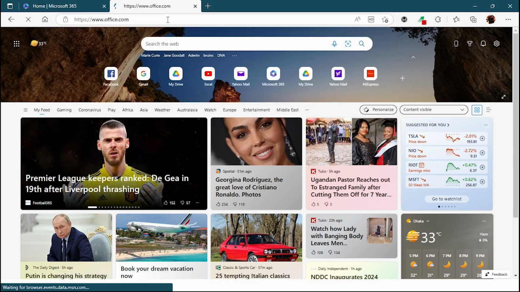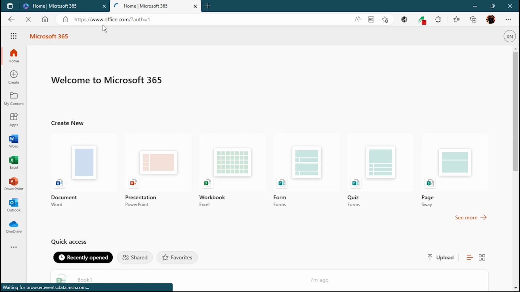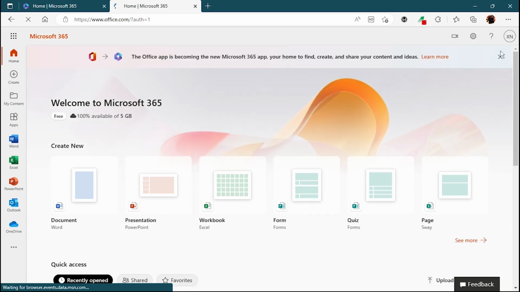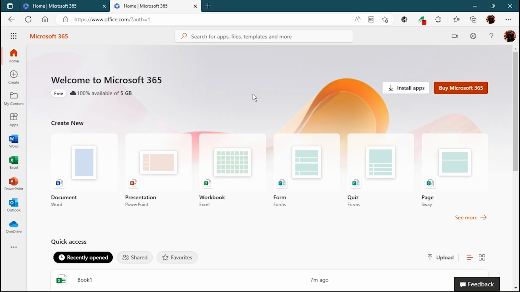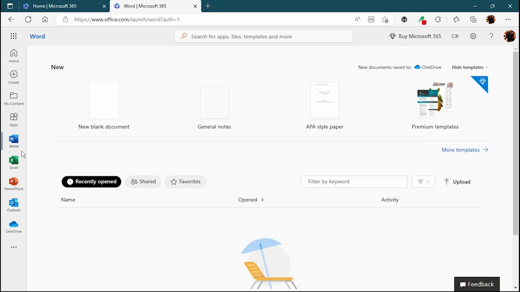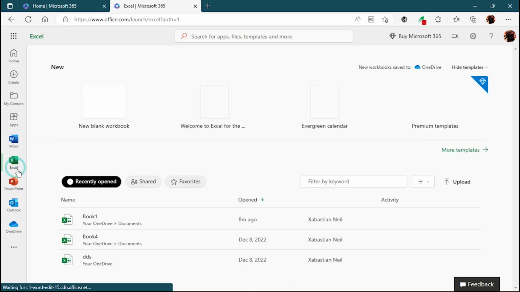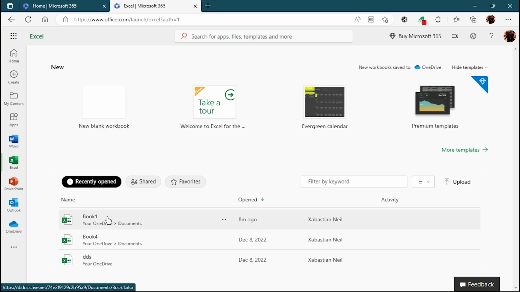office.com, and it will take you directly to their site, where you have to sign in or log in. I already have it logged in, so I didn't have to. Just sign up or log in, and then you will be able to use any of the apps or software you can see right here. Let's say I want to use Microsoft Word, or Excel. You can just select whichever one you want.